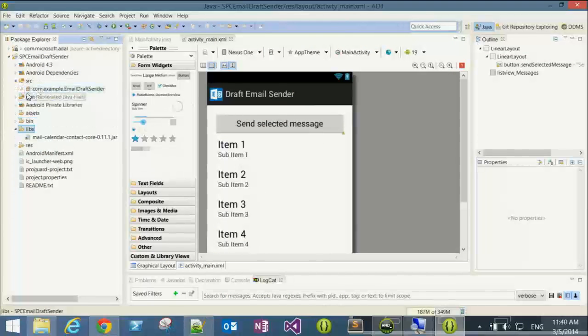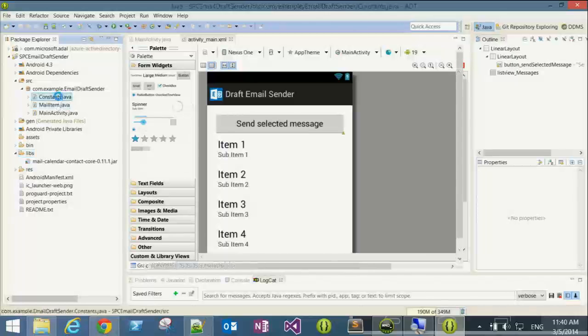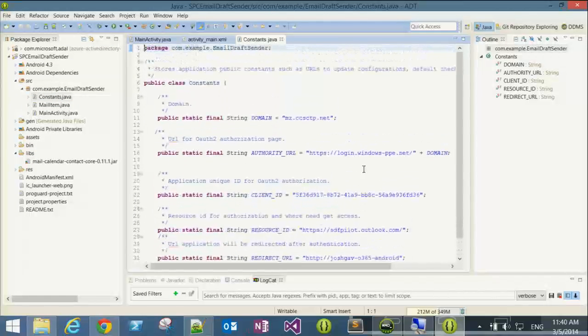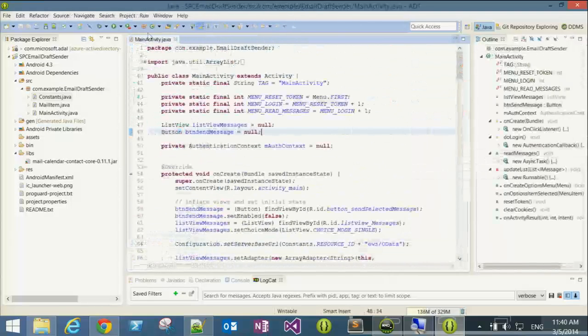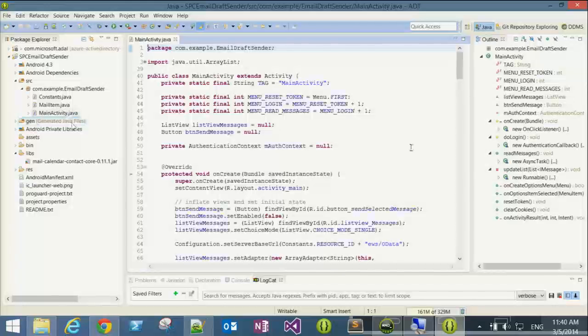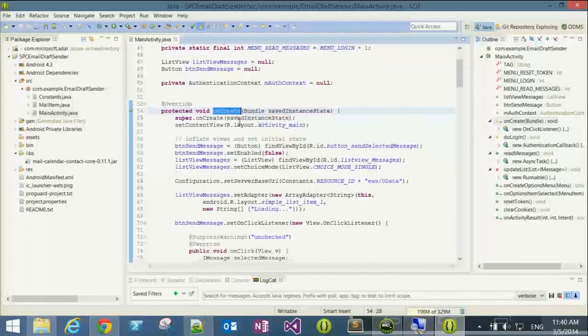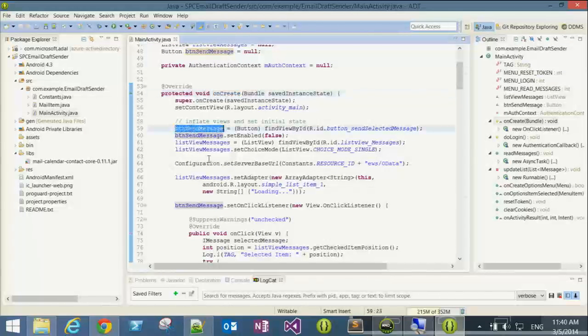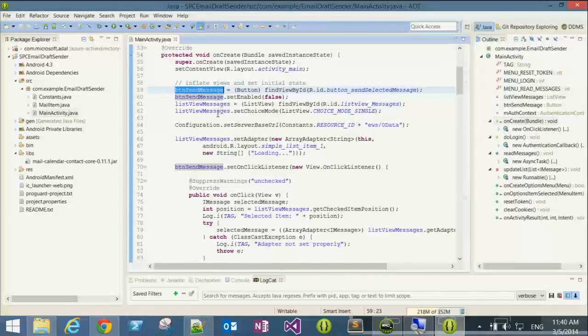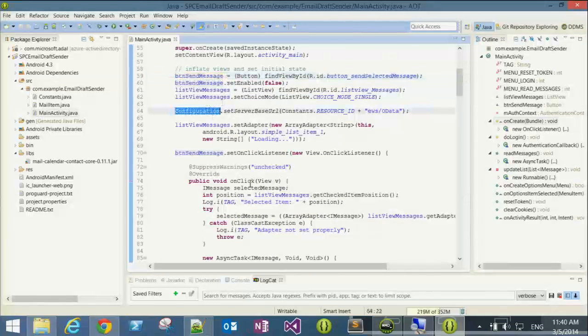Now let's take a look in the source. Again, I have a constants.java, which in this case has the right values for me to use Azure AD authentication. And then I have my main activity.java, where again, I'm building an activity, which is my screen in an Android application. OnCreate is my key first method. I inflate my buttons and my list view message, my list views. And here's my first interaction with the SDK. Configuration, set server base URL to the resource ID plus EWS/OData. That's the endpoint for OData.